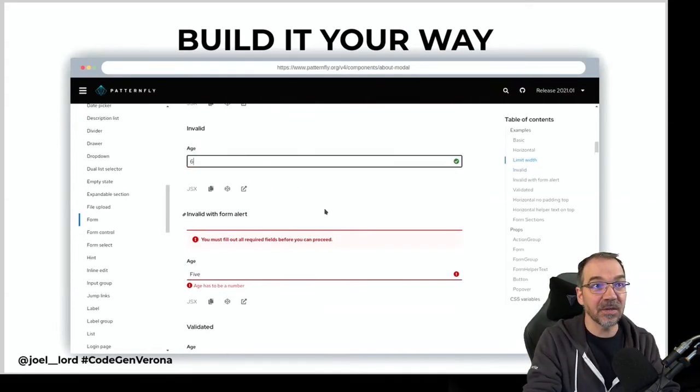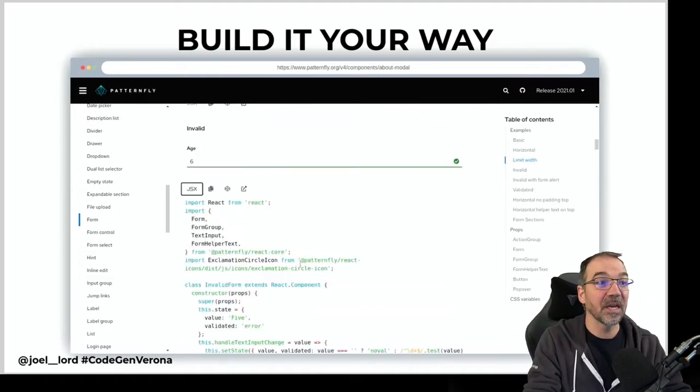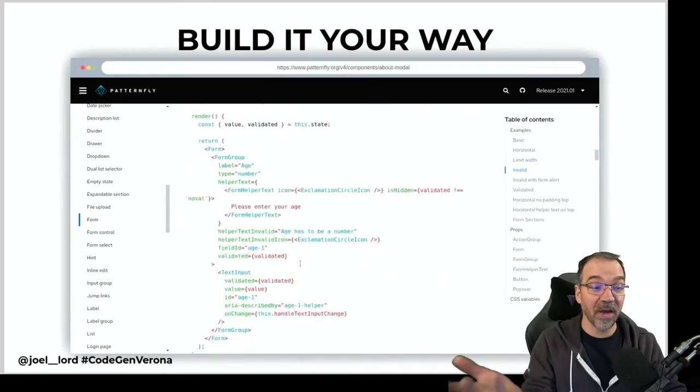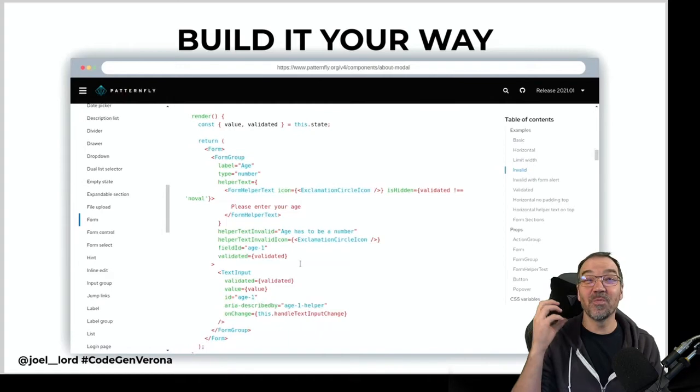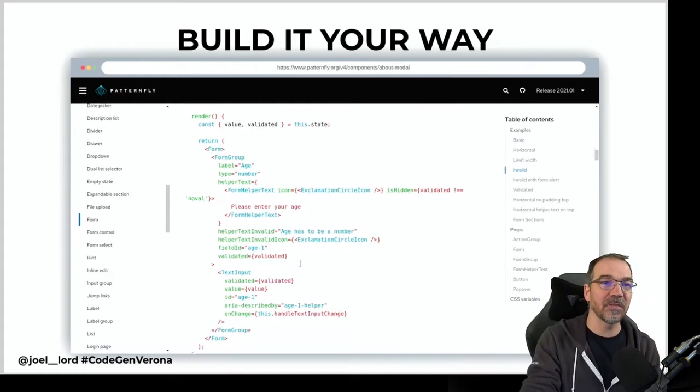So you can see here, it's all interactive as well, and you can see a bunch of different things. And once again, you've got all of the code that is provided with it. So very, very useful stuff right here. Very powerful, and it lets you build applications really, really fast.